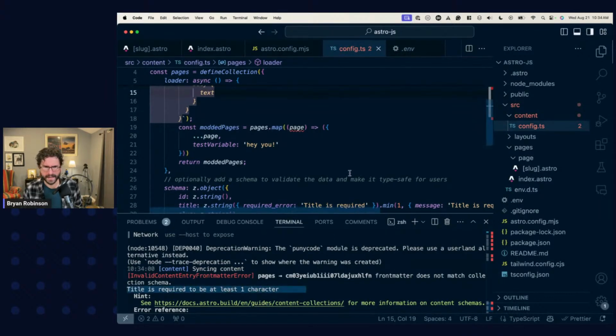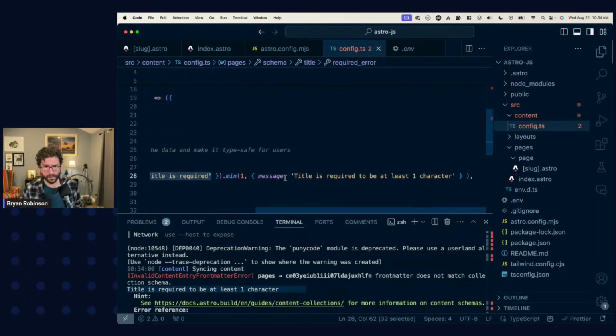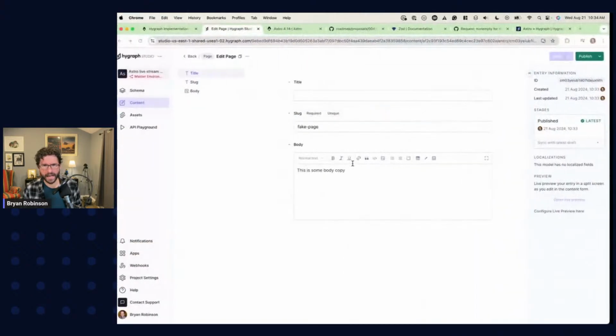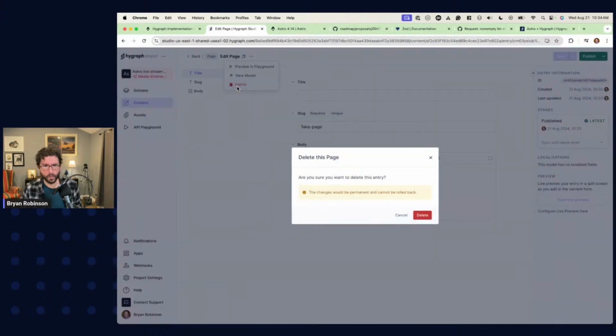So again, it didn't actually get this required error, so maybe I'm doing that wrong in Zod. That's entirely possible. Again, not somebody who's super familiar with Zod at this point. But there is our error message, and here it is right there as well. So let's go ahead and make sure this doesn't happen. Let's go ahead and remove this page. We don't want it.